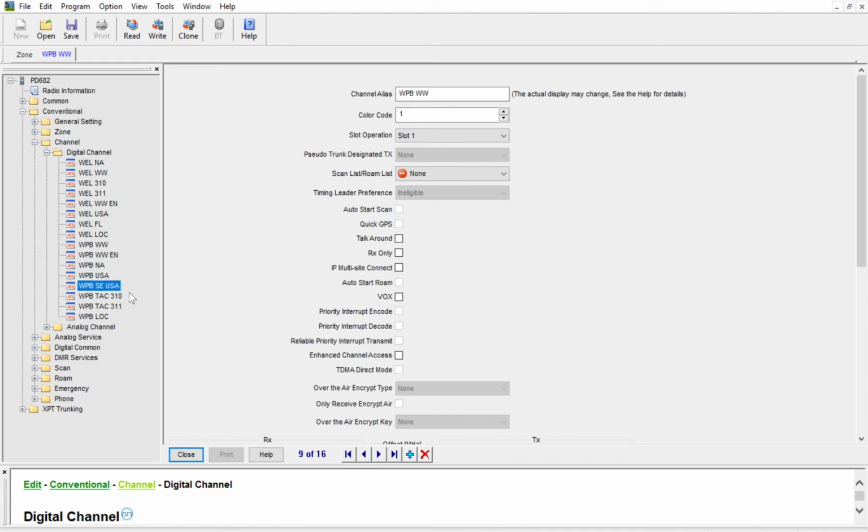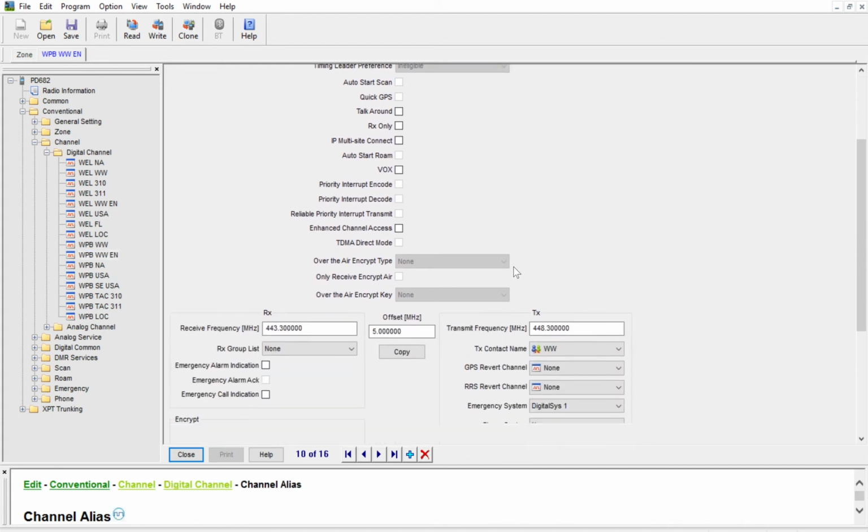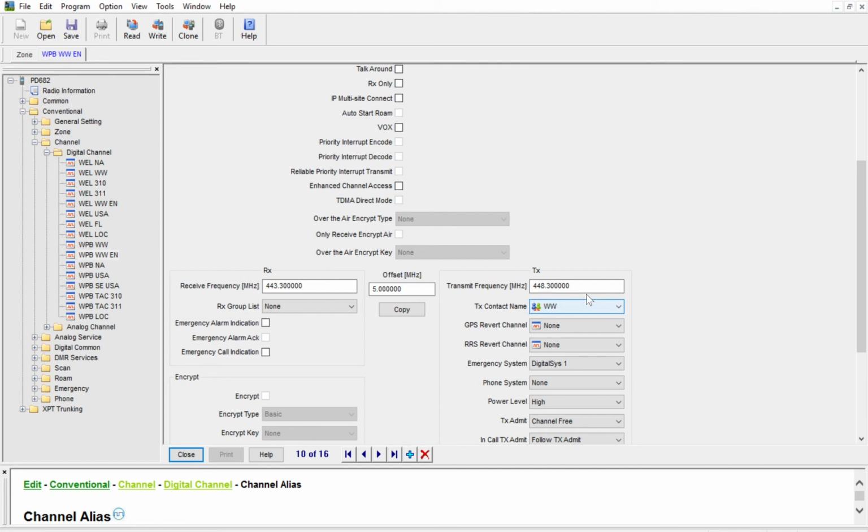What we're doing is pretty much pasting all the information that we've tweaked, which would be the channel alias, slot operation, frequencies, and all that good stuff. Transmit power. Now we only have to change a few things. We've already named them, right? We're going to come down here and change the transmit group name. If you forget which one you're on, it tells you up here, whatever you named it to. So I know this one is this one.